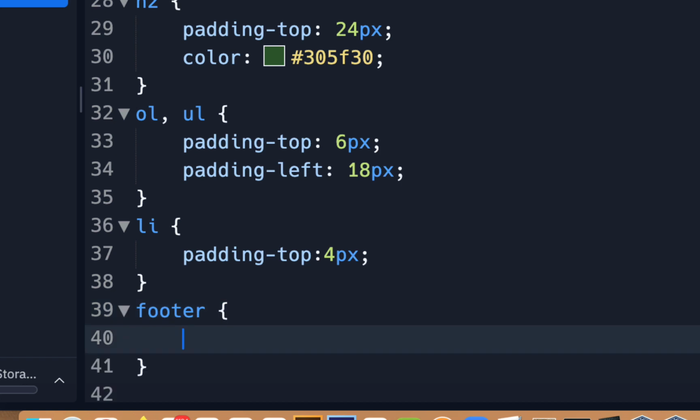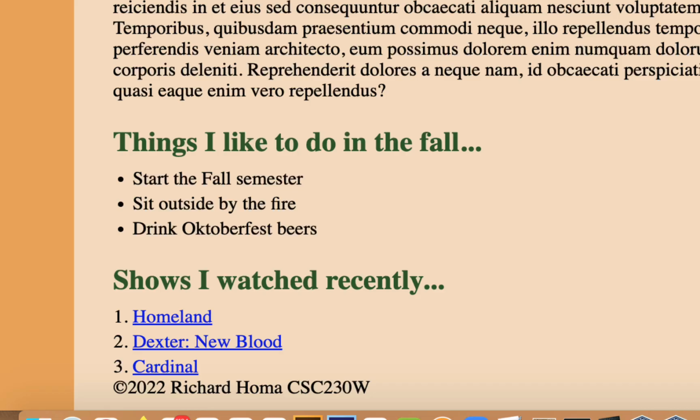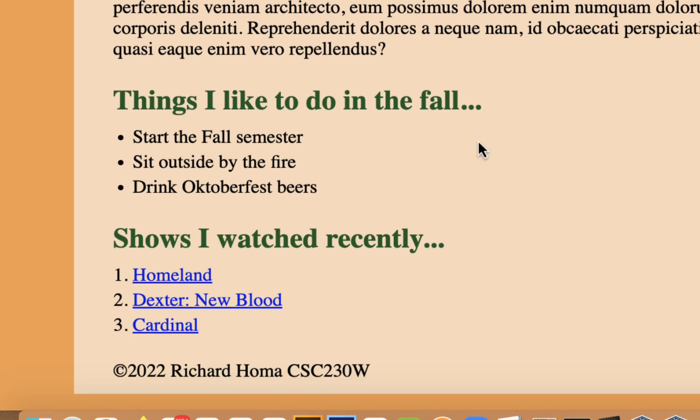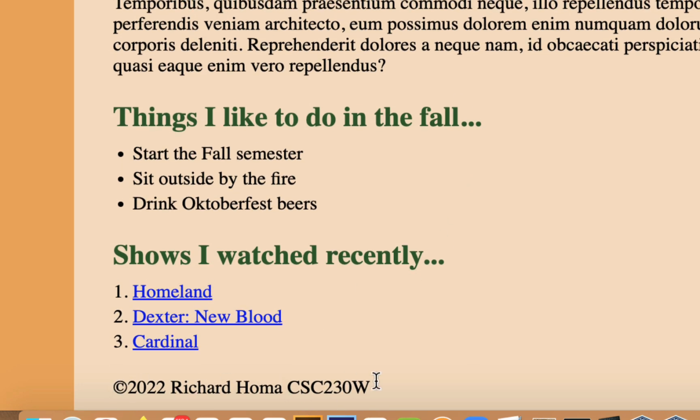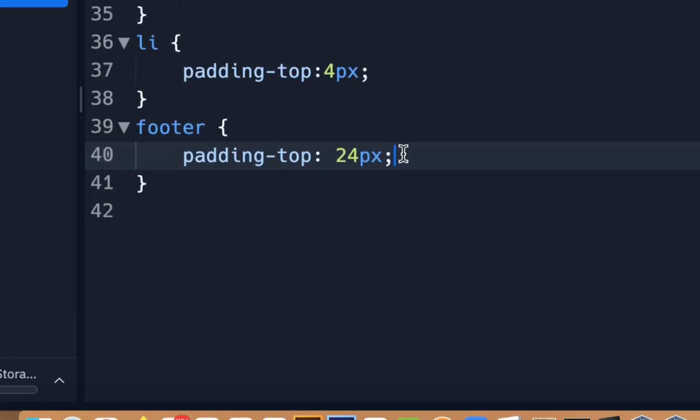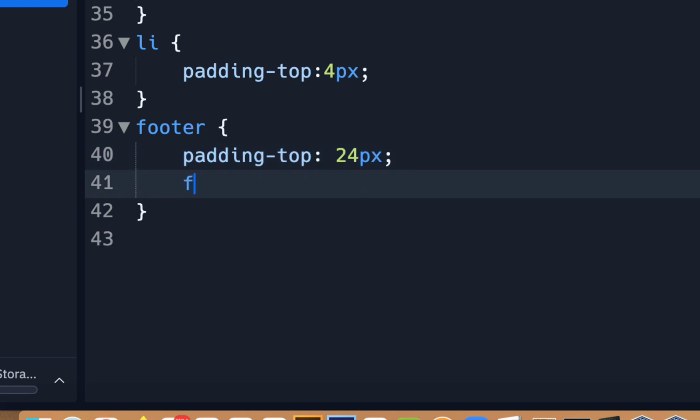And we'll put padding top. And I'll just put 24 pixels for now. That may be too much, but at least we'll get some space in there. So we'll refresh this. And that looks a little better. And we may want to put this in a sans serif font so it looks more generic. Let's do that. And I'll go here and put font family.